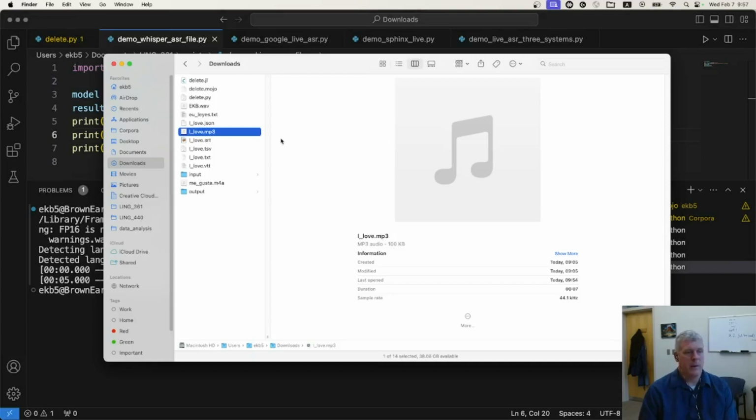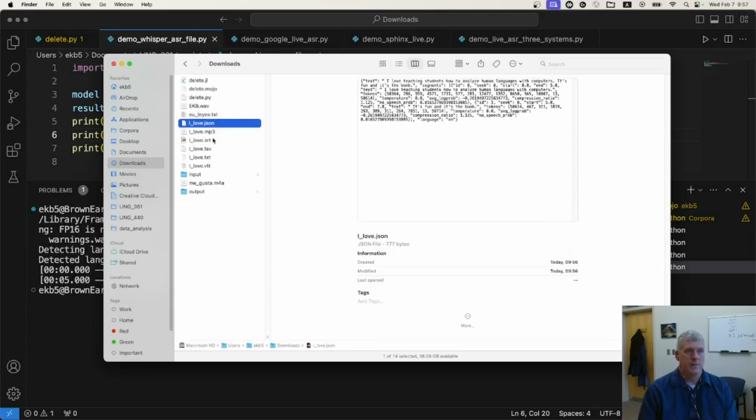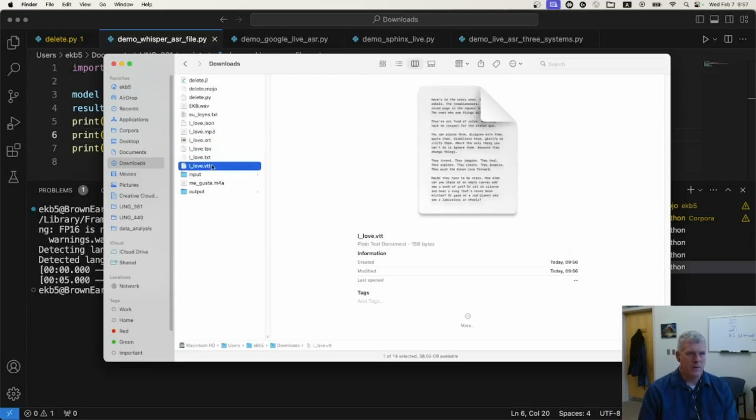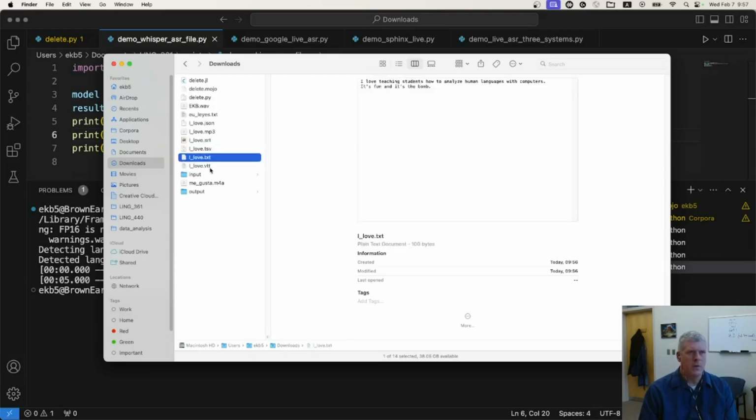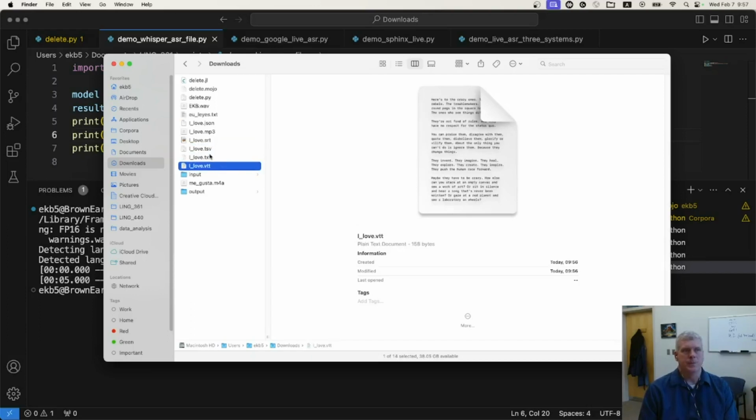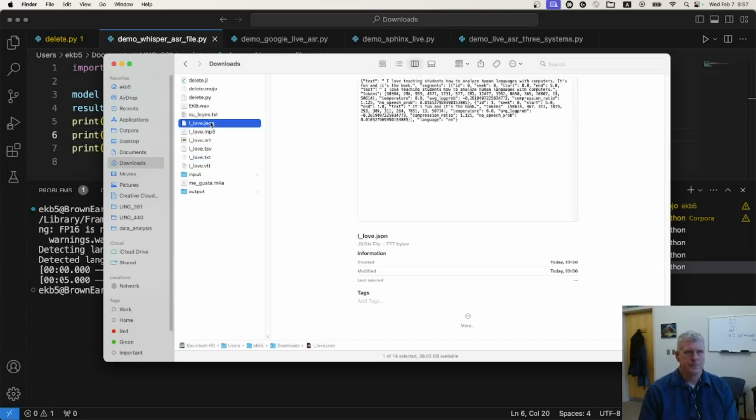Back here in my Finder, kind of like Windows Explorer, here is the audio file I put in, ilove.mp3. And then it created these other things. It created five files, one of which is a JSON file.